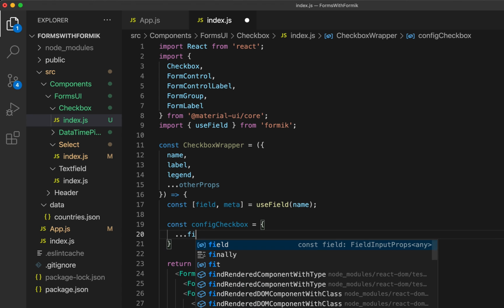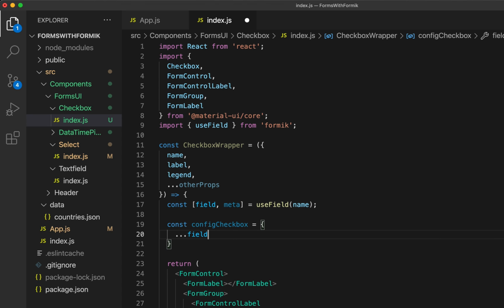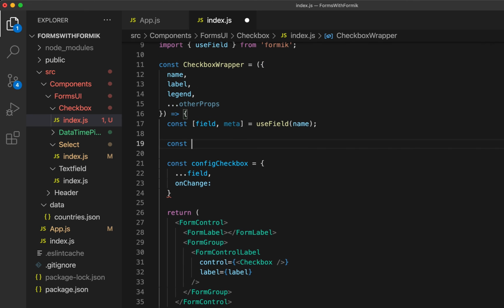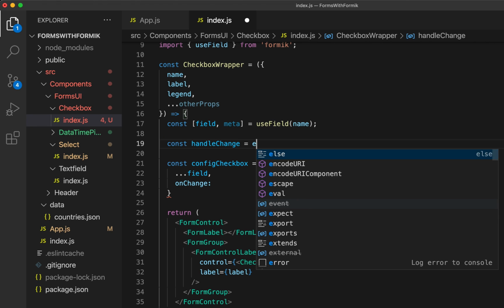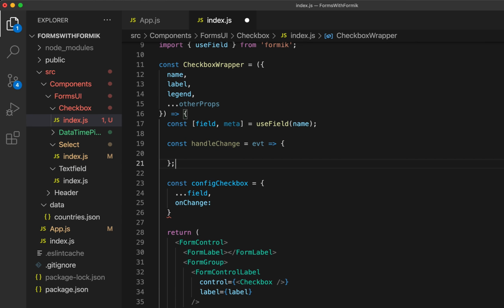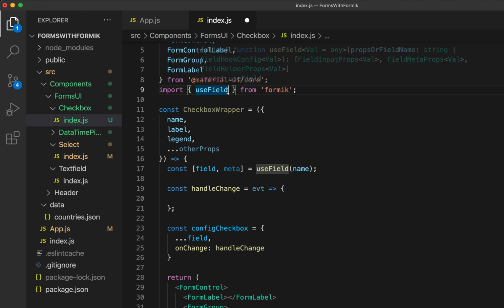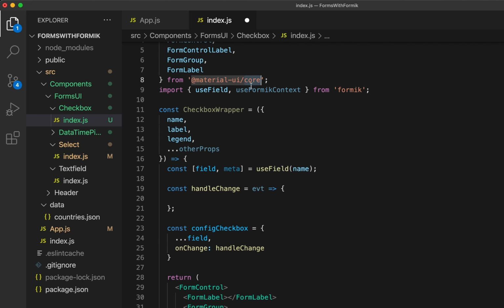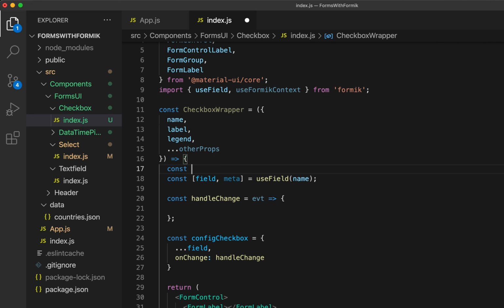We'll then be able to pass field into our config object, but we also need a custom on change event. So of course that means we'll need a custom handle change event. So we'll say const handle change. Again, it's going to take an event. We'll come back to that, and we'll pass that in here, and we will pass that to our checkbox component as well. And as we have a custom handle change, we'll need the use Formik context hook, which we'll need to use at the top of our function. So again, we'll call that here.